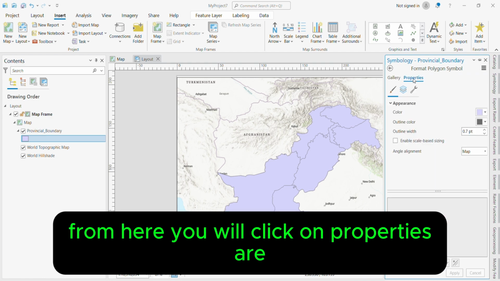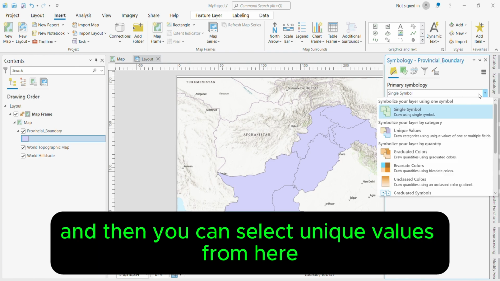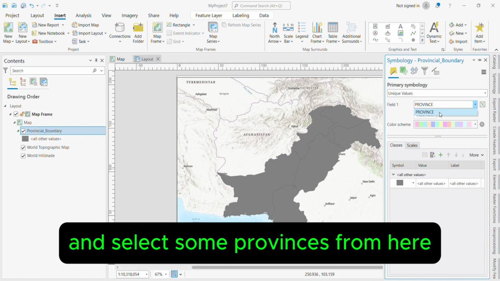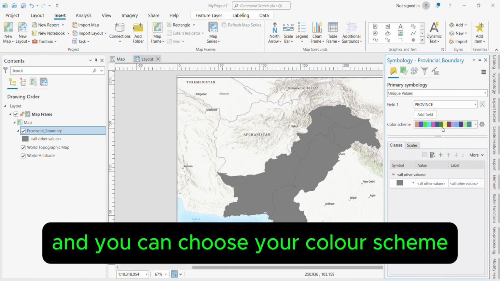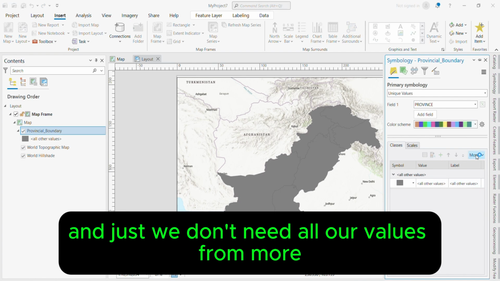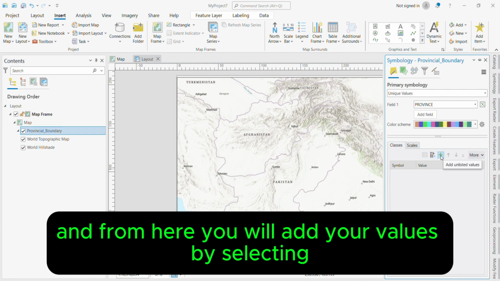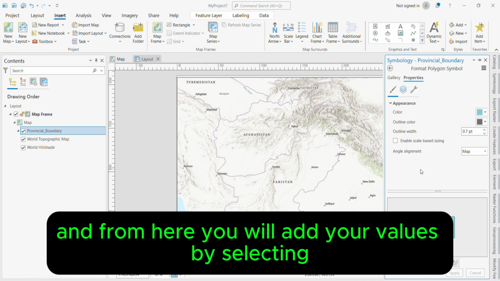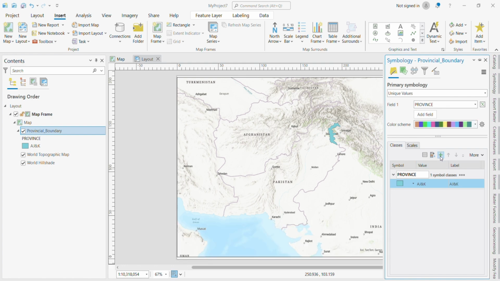From here, you will click on properties, or you will click on back, and then you can select unique values, and select some provinces from here, and you can choose your color scheme. We don't need all auto values. From more, you will remove all values, and from here, you will add your values by selecting, or you can add them in one go.